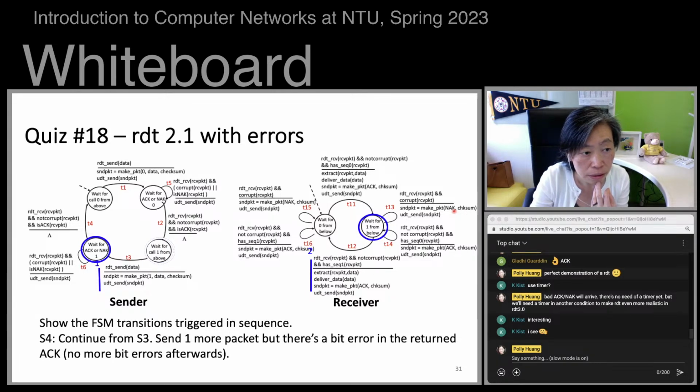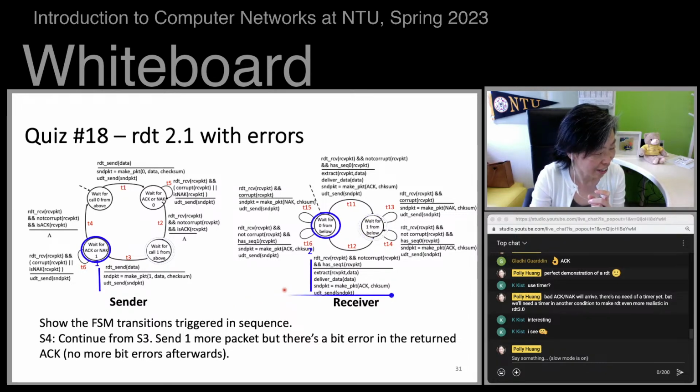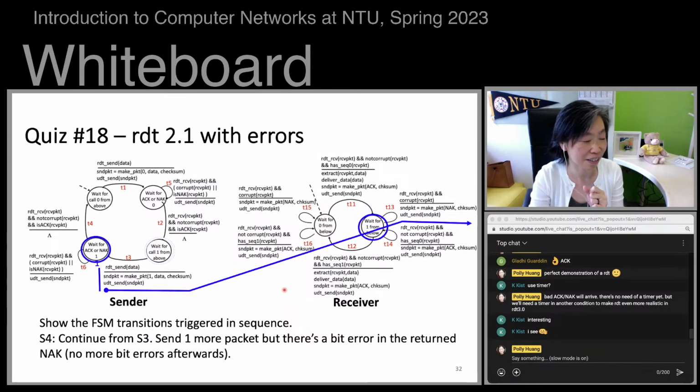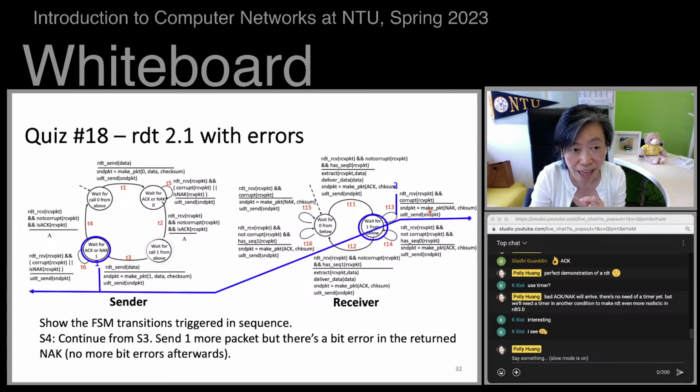Oh, okay, sorry. This is the wrong animation. Oopsie. Do I still have the next animation? Ah, there. Okay. Yeah, so send the data. This is the only transition, T13, that can be triggered. And a NAK is generated and sent back.